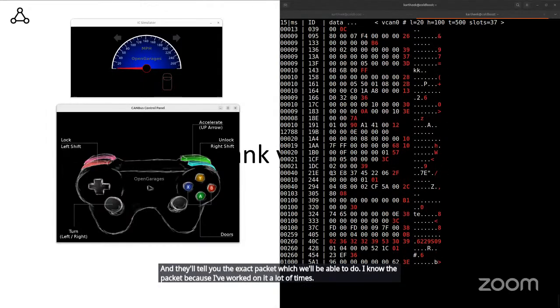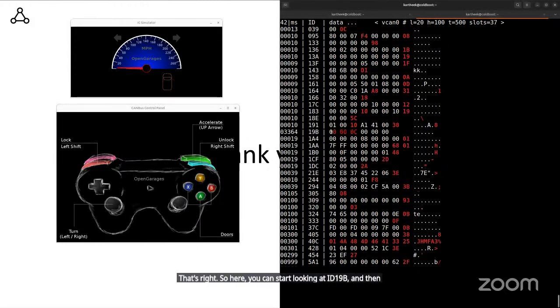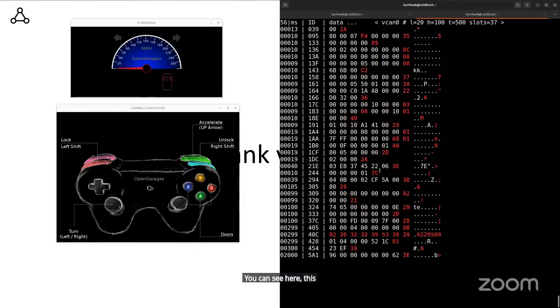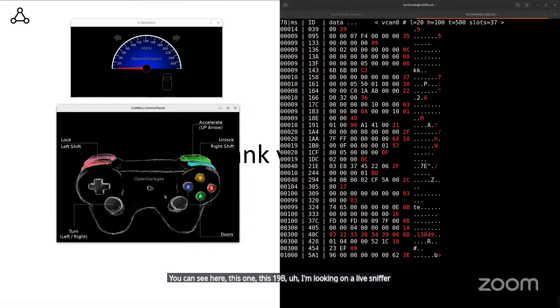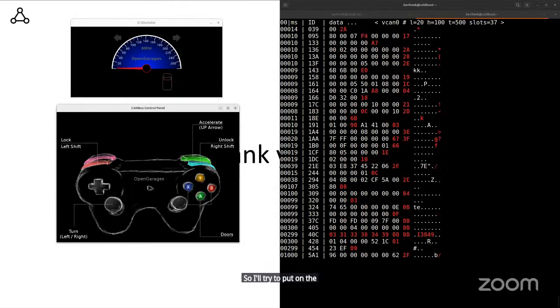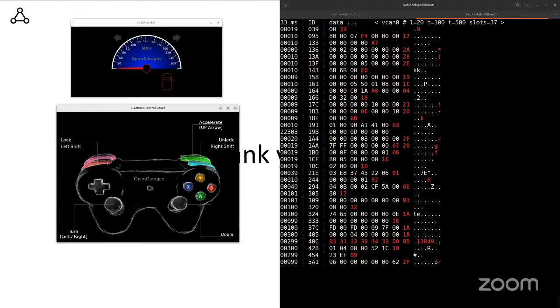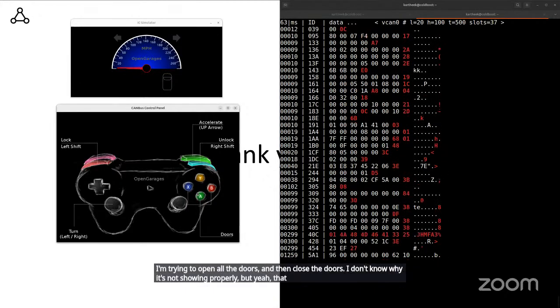So that's why. Here you can start looking at ID 19B, and then the third bit, you can see here, this one, this 19B. I'm looking at a live sniffer. If the packets are not available on the bus, then it will not show you. So I'll try to put on the packets, but look for 19B, and then you will see the exact things which are happening. I'm trying to open all the doors and then close the doors. I don't know why it is not showing properly, but yeah, that's how it works.